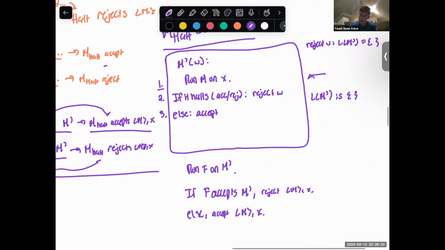So when we go to M prime, initially we rejected everything. But what if we just say, hey, accept W? Now that makes it infinite, and we'll never even reach line 3, so we can just take that out of the way. That's just incorrect. And so now we've created our machine.